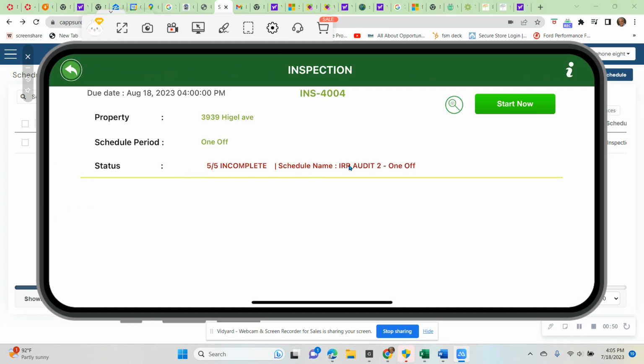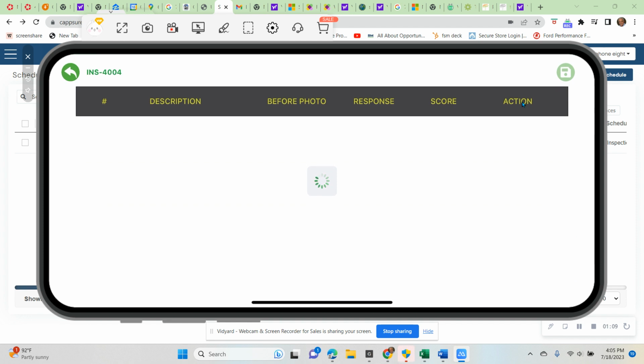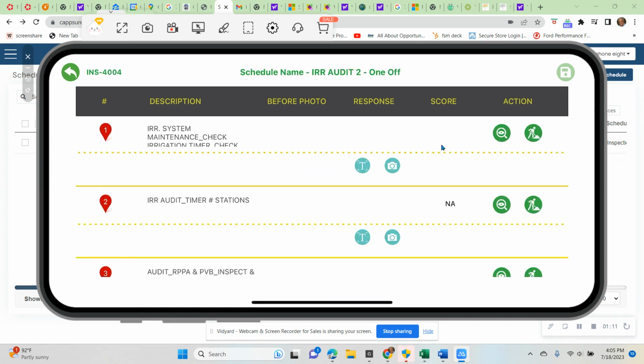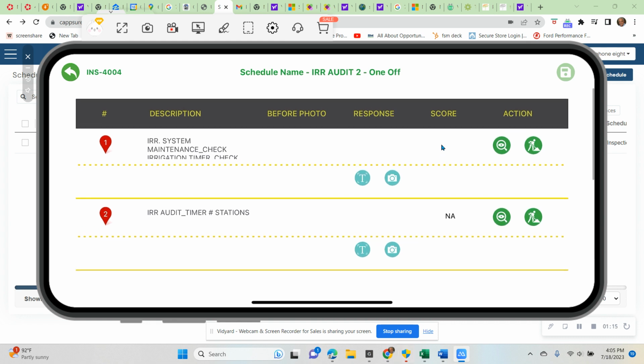Okay, this particular inspection is for an irrigation audit. There's 5 items. Certainly during a normal inspection, this is just an example, you could have tens or hundreds of items depending on the property size. So this is just a sample 5. I'm going to go ahead and select Start Now to show you the app and the process for making it really simple for your techs and your managers in the field for doing their audits.